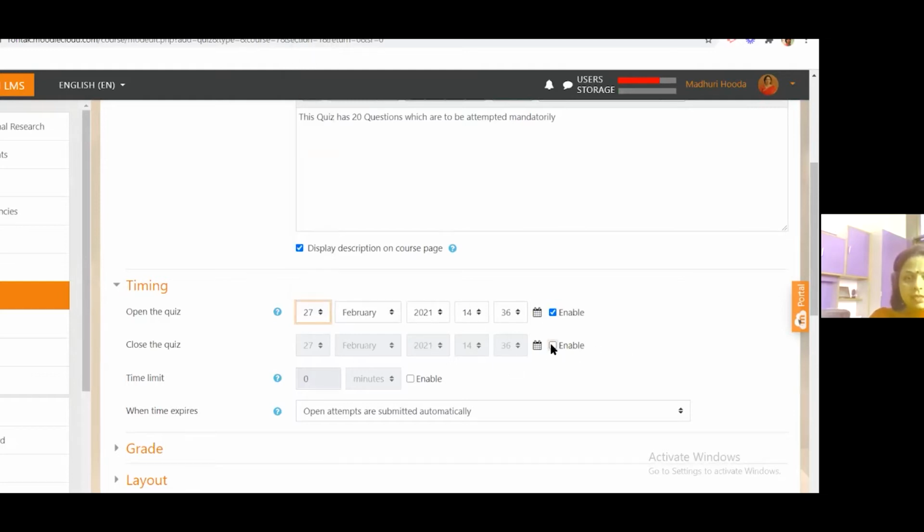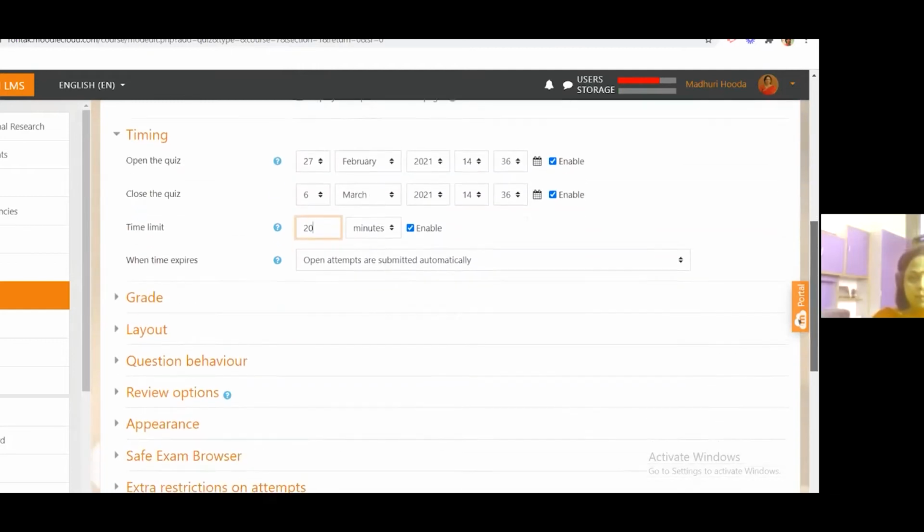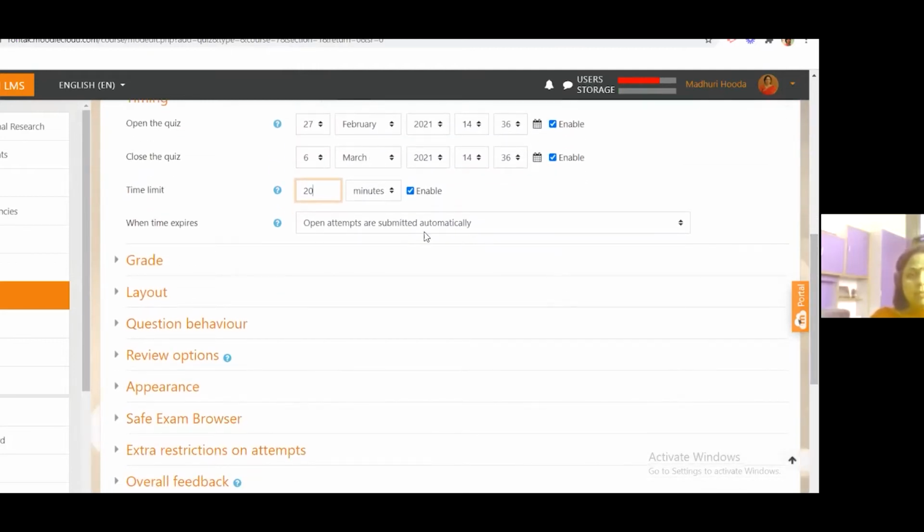You can set the closing time of the quiz also. If you want to keep it open till the 6th of March, for one week, you can set it that way also. The time limit can be set. 20 minutes can be given if it is a 20 marks quiz. When time is up, open attempts are submitted automatically.